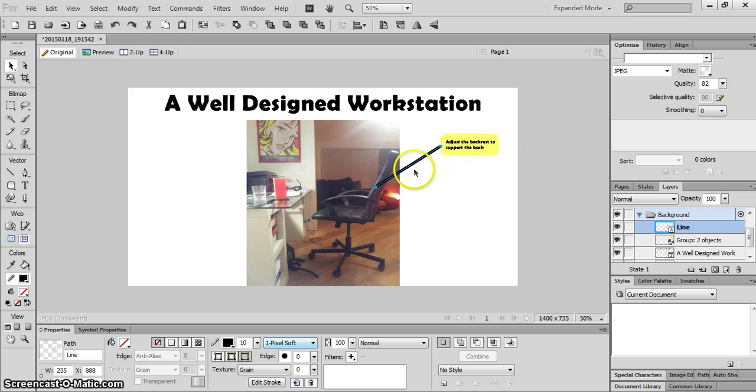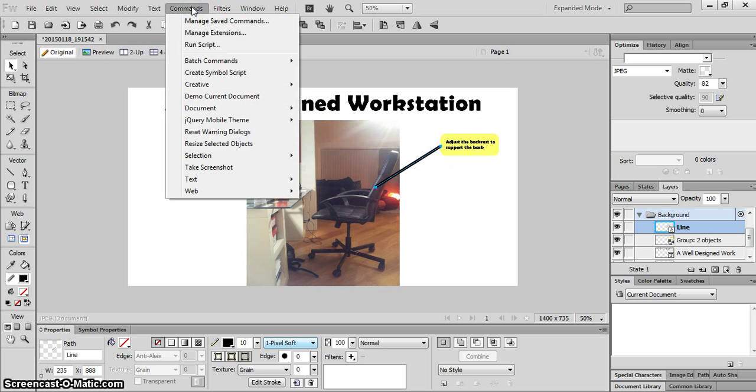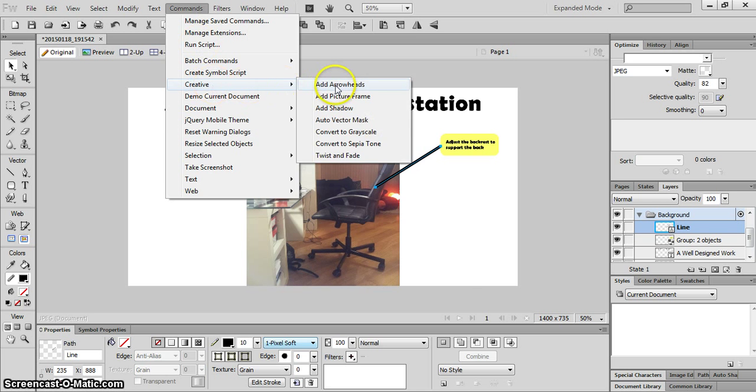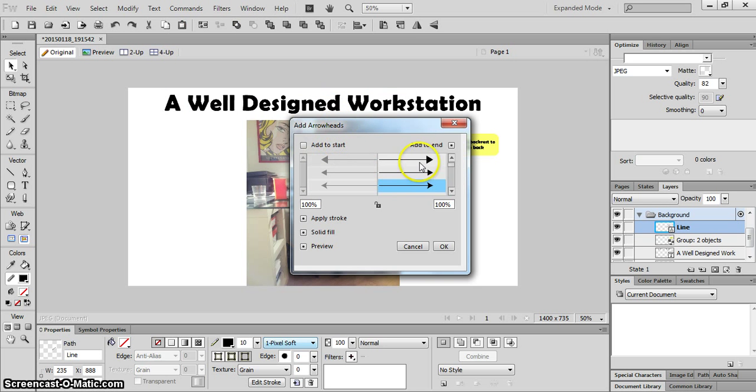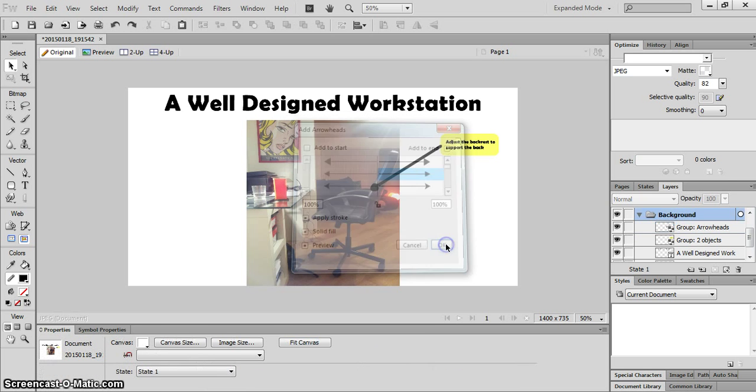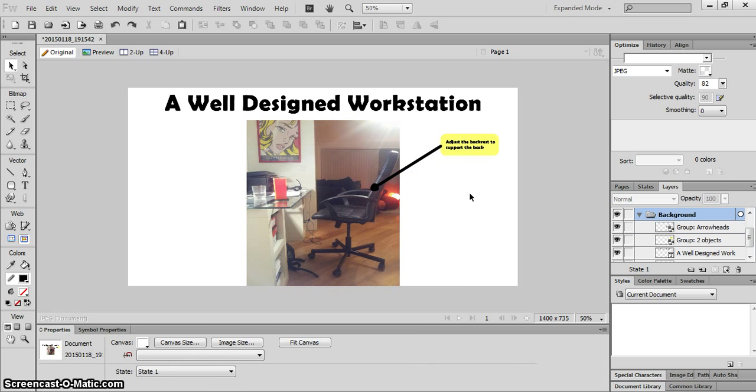That's absolutely fine. If I want to add an arrowhead to that arrow, if I go up to Commands and then down to Creative and Add Arrowheads, I can. I want to add it to the end, and if I choose my arrow type, if I want it to be a double-headed arrow, I'd do that. I don't, I just want it to be at the end, and that one will do. If I press OK, you can see I've got an arrowhead pointing, maybe not the best one in the world, but it'll do.